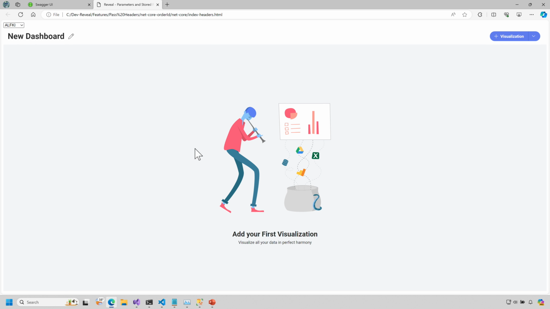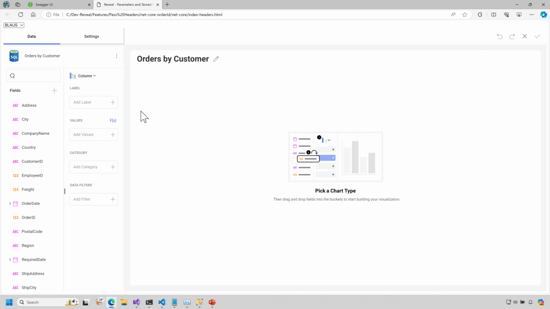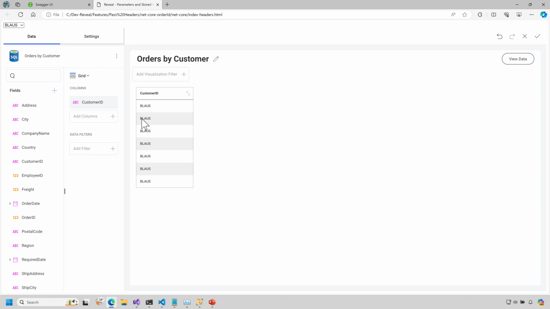So this is what start in edit mode looks like. And here is my drop down. And what's going to happen here is if I select a customer ID like Blauer, and I click plus visualization, there's my Orders by Customer. So I'm going to select this. And this is the normal workflow of Reveal. I'm seeing all of the fields from this particular schema, whatever that happens to be, and I can do something with it. So let's go ahead and do a grid, and I'm going to grab the customer ID, and we see Blauer. So, of course, I've asked for Blauer, I get Blauer back.